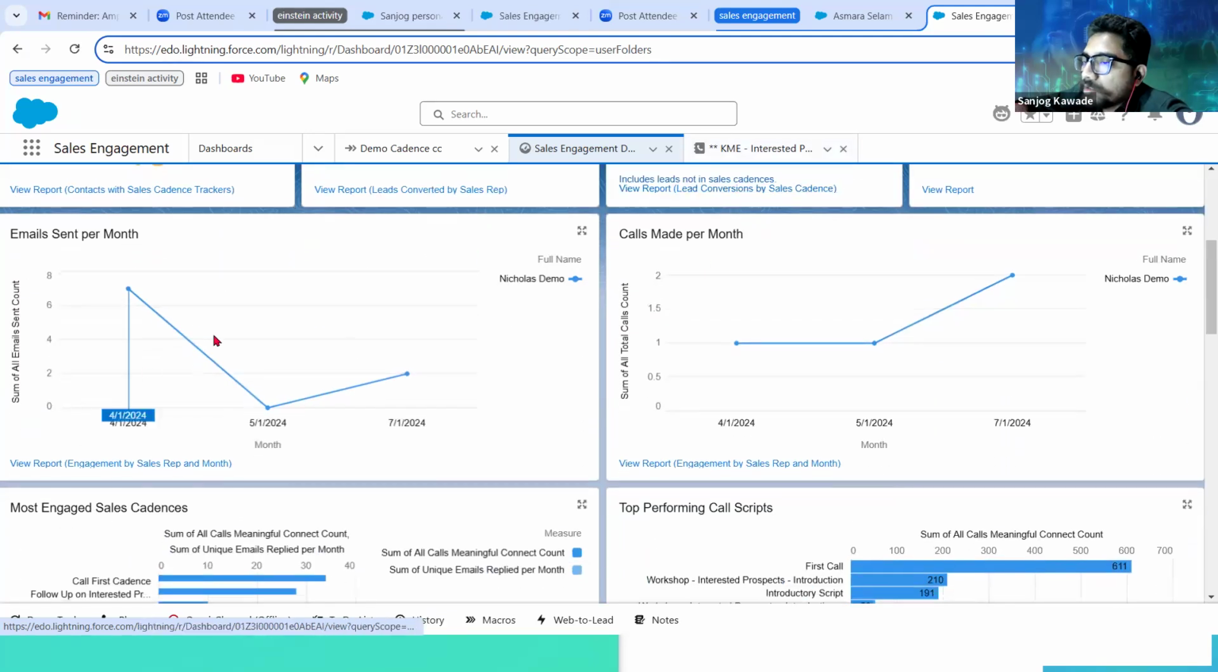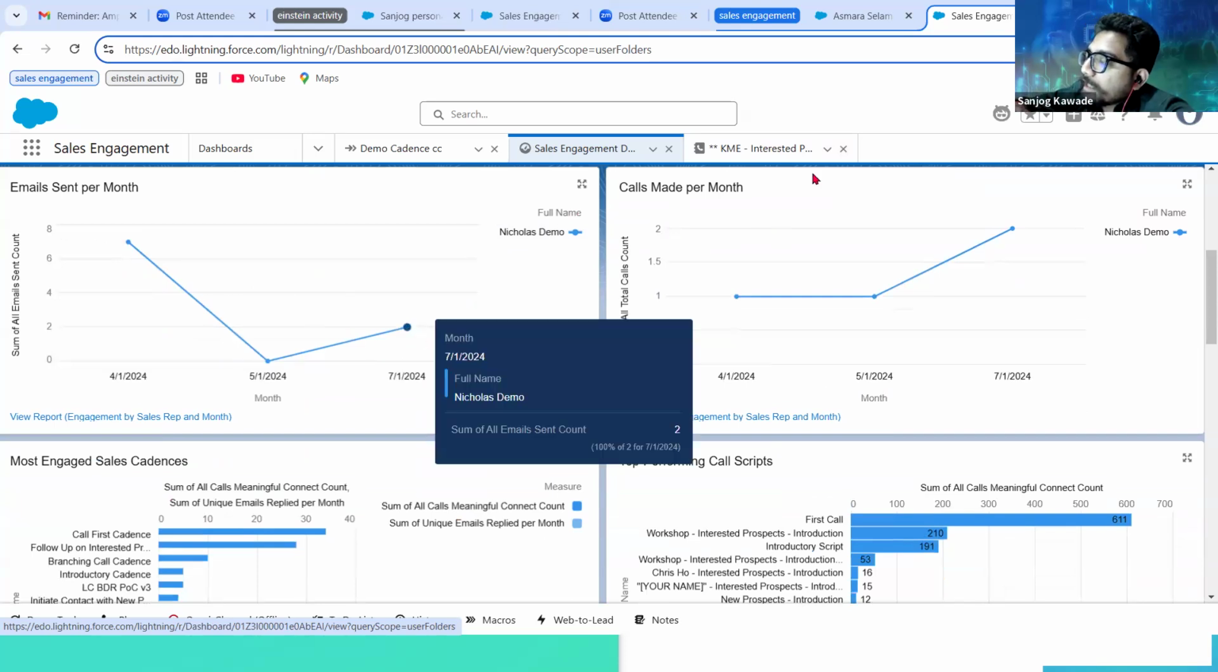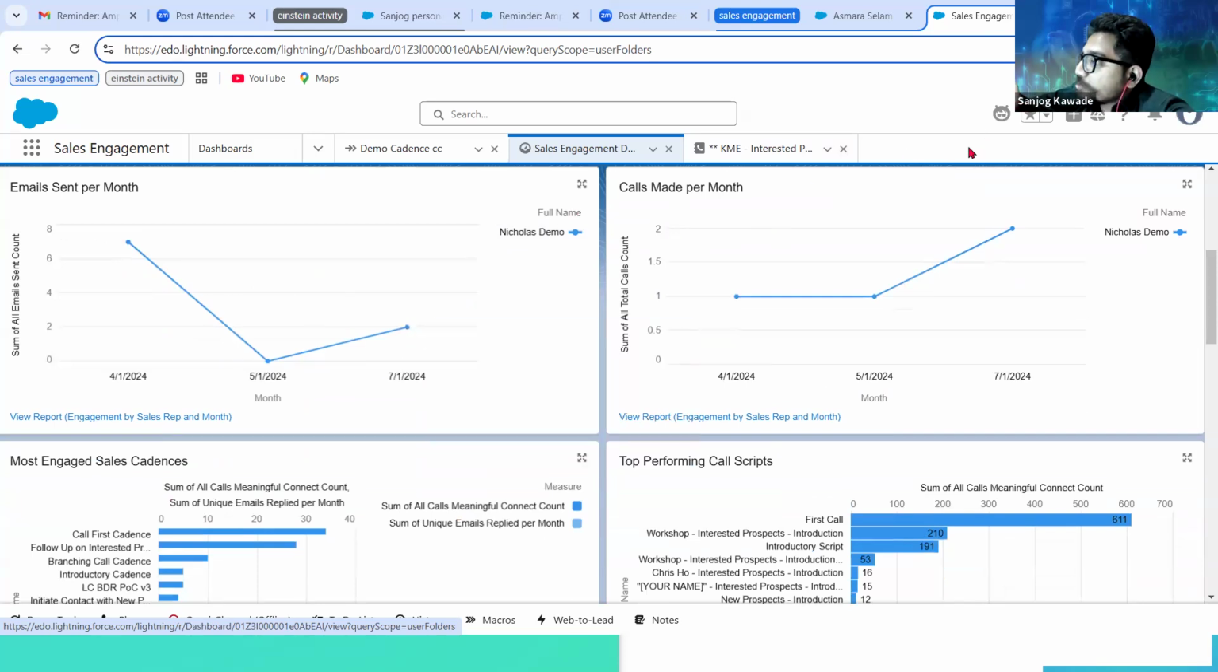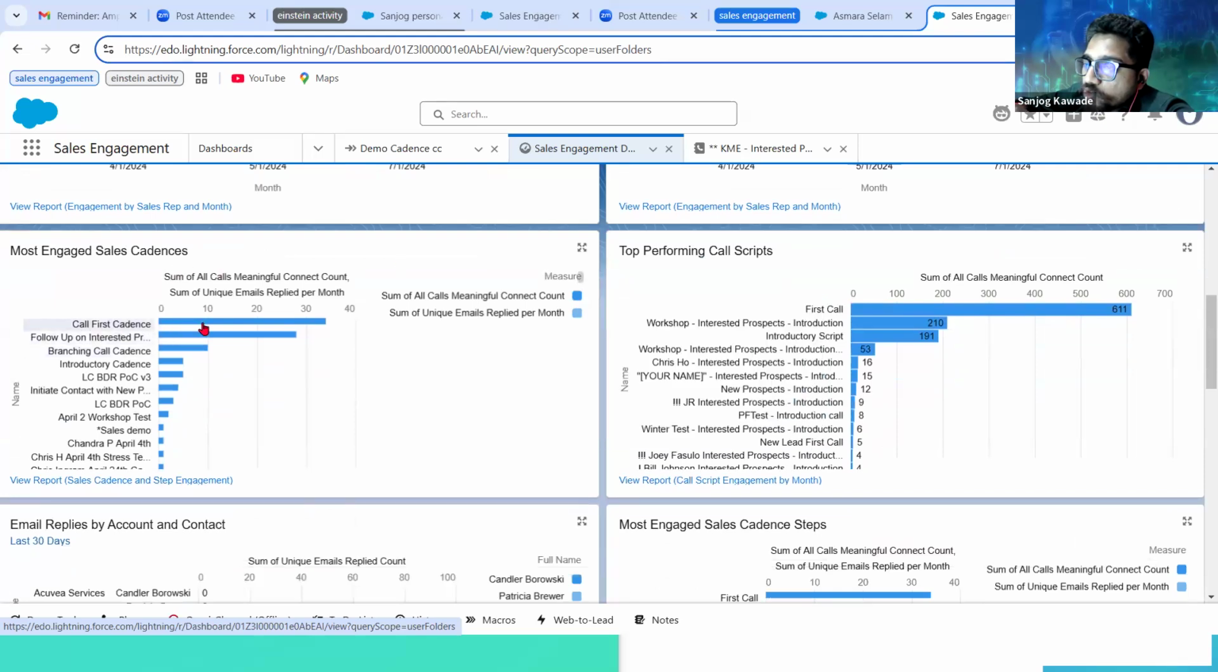And then the other analytics as well: emails sent per month, calls made per month. Just because this is a demo org, the numbers are low, but once you start using Salesforce Cadence's sales engagement features, this analytics will rise and show you how efficient it is. Most engaged sales cadences will show you which of your sales cadences is giving you better results, so you can fine tune the other cadences based on that.